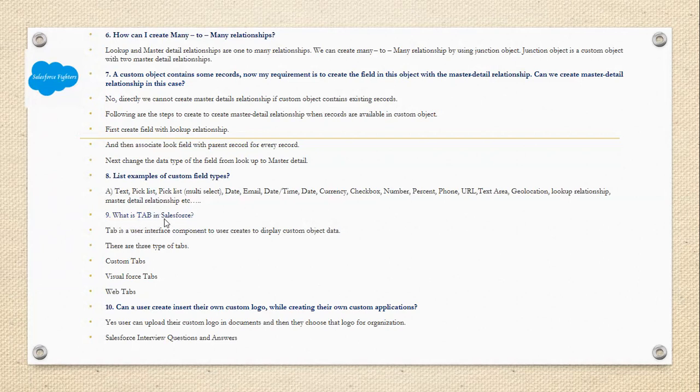Next question. What is the tab in Salesforce? A tab is a user interface component to create and display custom object data. There are three types of tabs: custom tabs, Visualforce tabs, web tabs. Next question. Can I let users insert their own custom logo when creating their own custom applications?